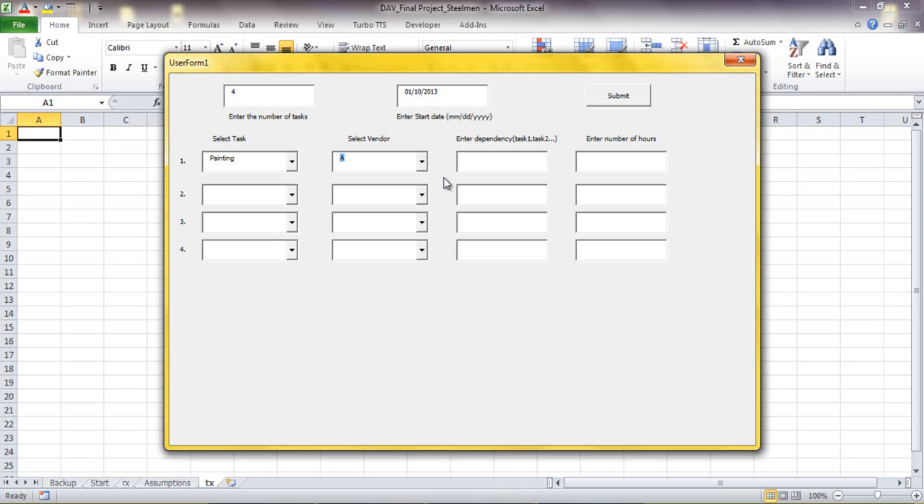Since painting is the first task, it will not have any dependency. That is another assumption that we have made over here. I enter 30 hours as the total number of hours that painting would take. Then I go to select my second task, which I want to be say fitting. I select vendor D to do fitting. I enter a dependency. I want to start fitting only after painting is over, and to complete fitting it takes me about 20 hours.